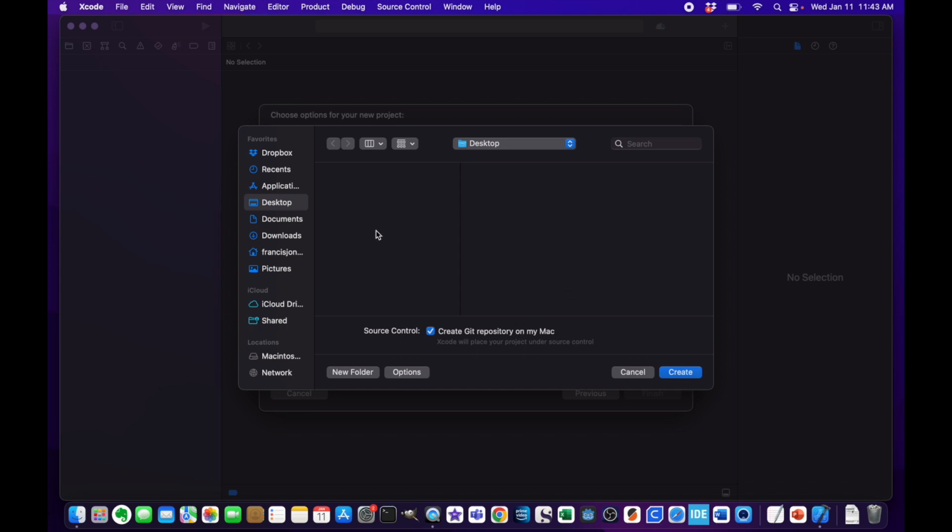Okay, and then we need to decide where we want to put this. I'm going to leave this as the desktop for now. I'm not intending on keeping this project. It's just for demonstration purposes. You should decide on a more reasonable place to store your projects on your own machine.